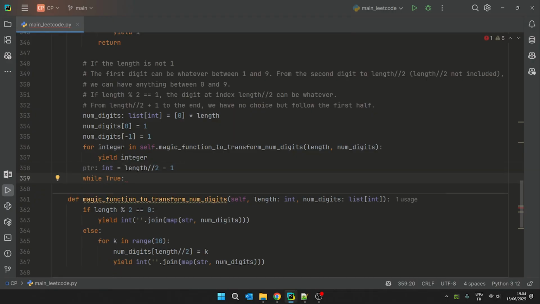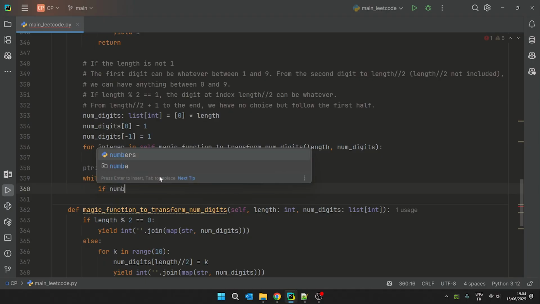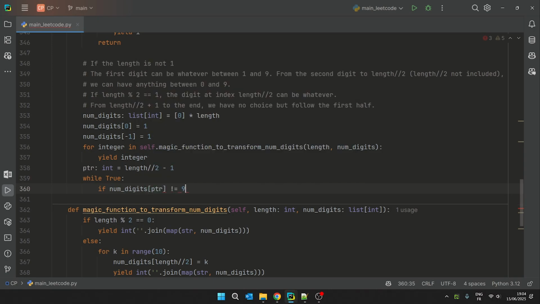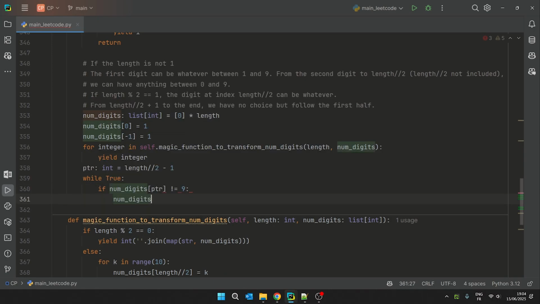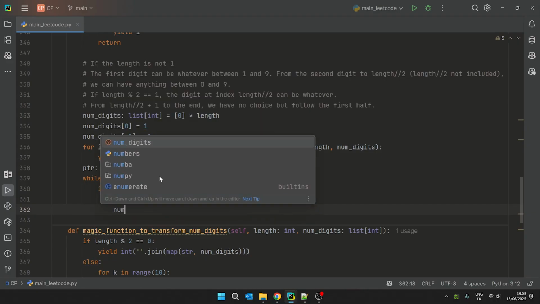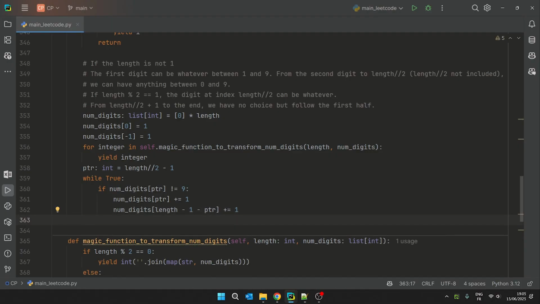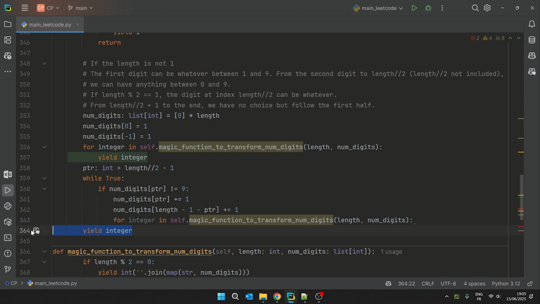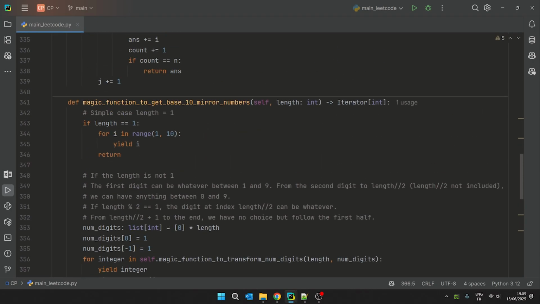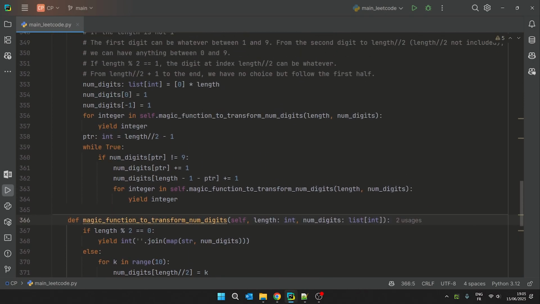And as long as the num digits at pointer is not a 9, this is very easy. We just increment the digit, and we increment the one at the other side of the number. As we said, this is very important, otherwise it's not a mirror number. And we just output everything. Am I doing this correctly? Yes, and we output all the valid numbers.